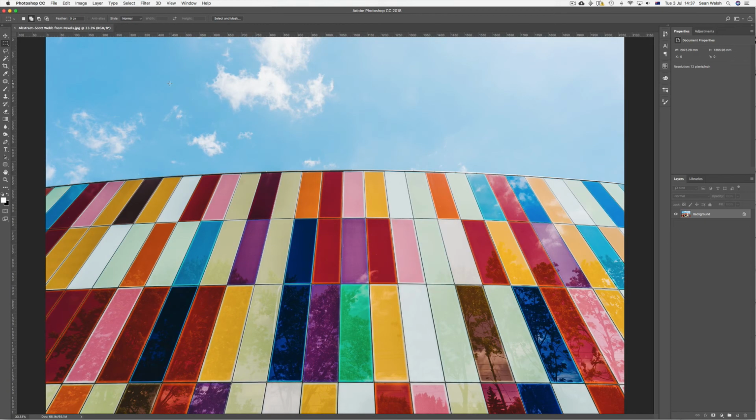So that's a little bit about the Photoshop workspace. What we'll do next is look at the properties of an image when we first open it up to determine things like its color mode and its overall resolution.